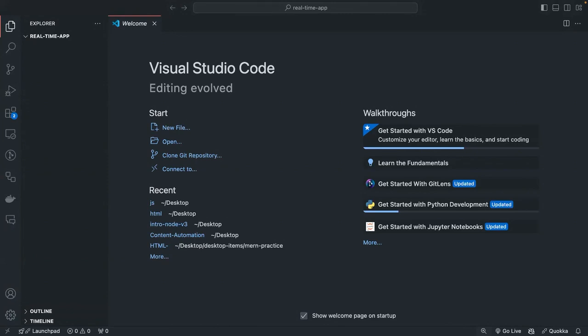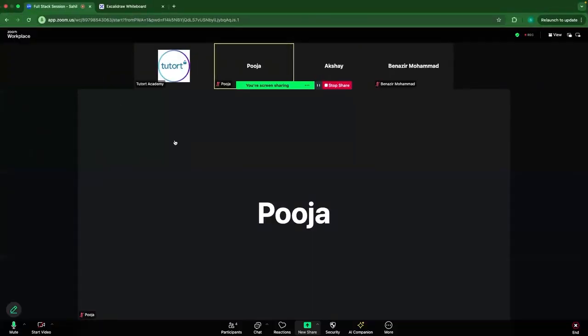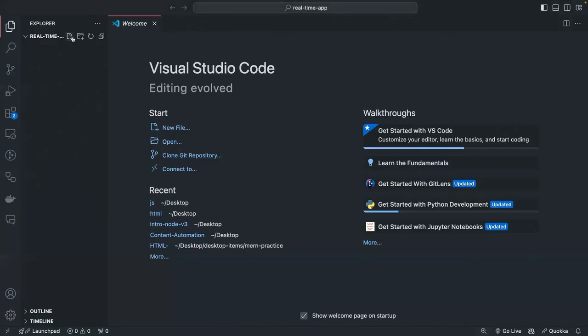So, what we will do is we'll create a real-time chat application. It will have a front-facing client and a server. So, let's create the folders first. We can create a client and we can create another folder for the server, that is for the backend.